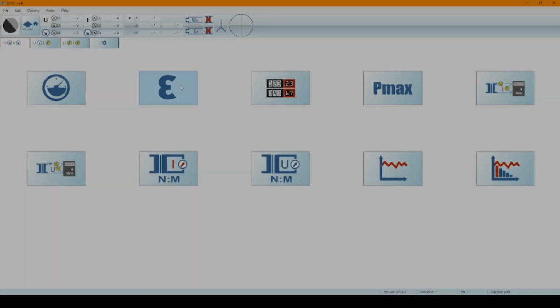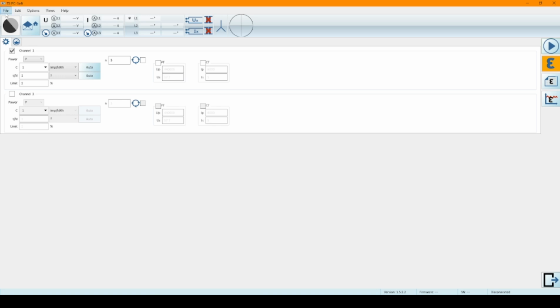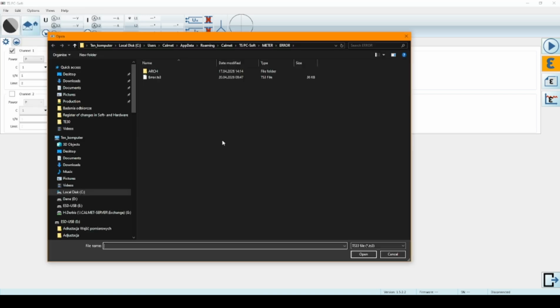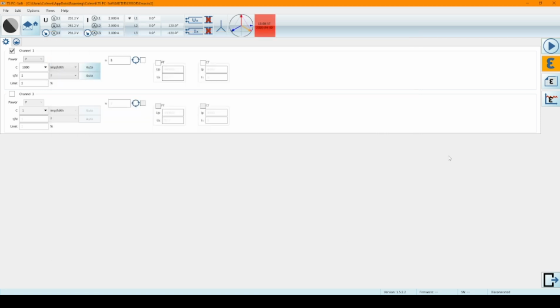Open TSPC Soft and go to the selected function. Then click File and Open to load the results. You can choose to load the results from a local folder or import them from a connected device.